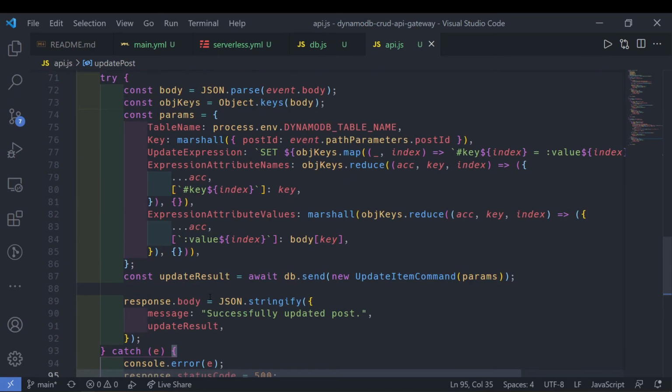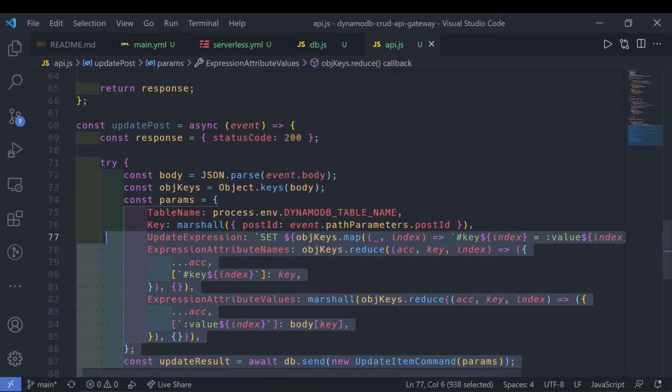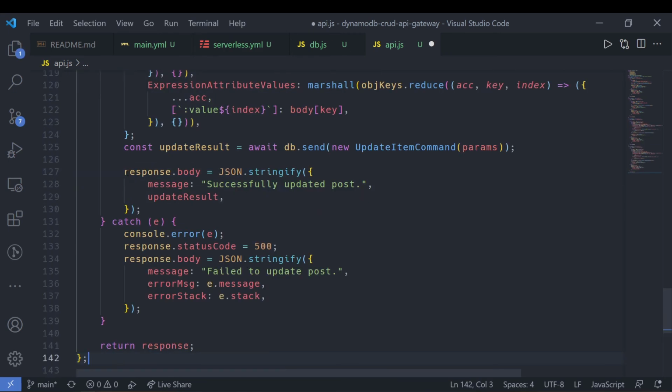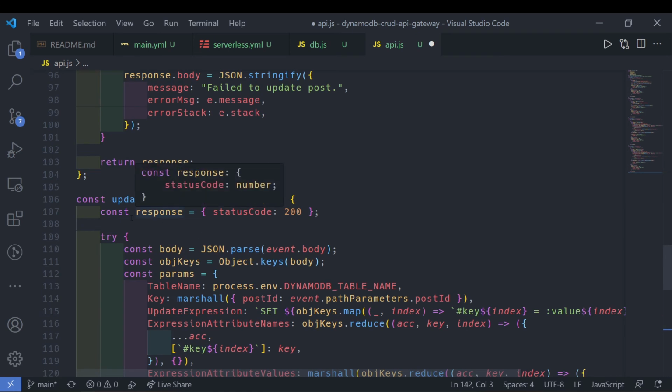Awesome. So once this is done, we can actually go ahead and copy this once again and paste it below so we can write our delete Lambda handler. So I'm just going to call this delete post.